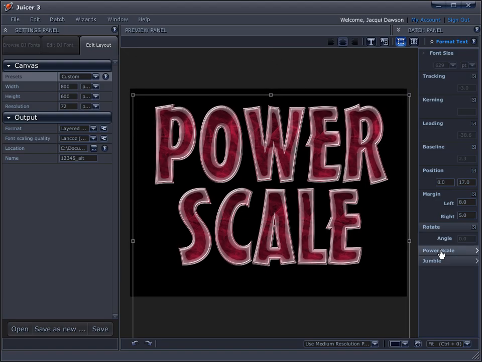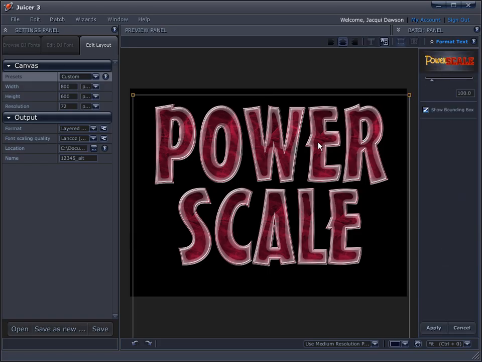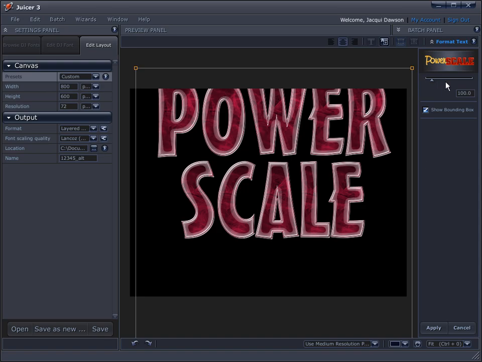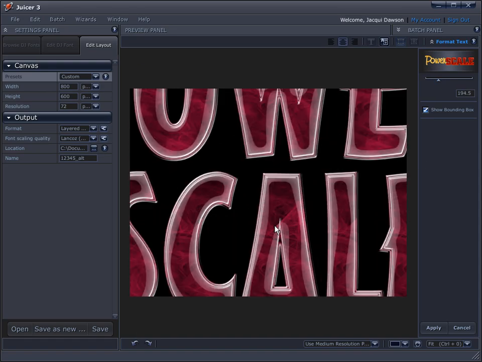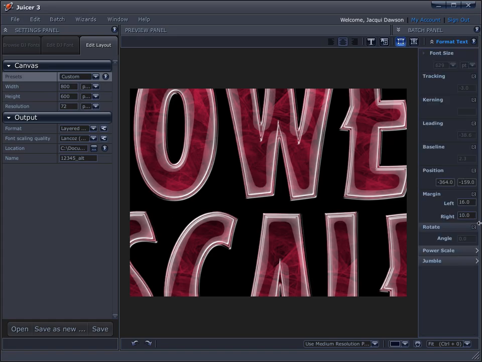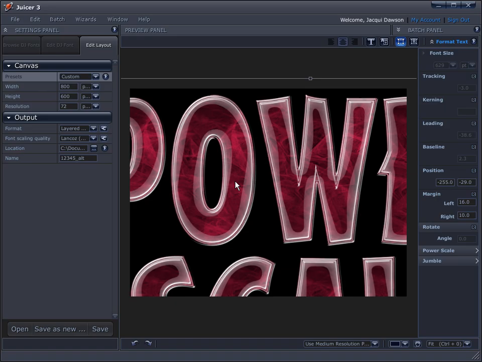Now I'm going to go back here into PowerSCALE again, and I'm going to show you some other features. And one of those is that when you want to apply your changes, you can double click inside the bounding box and that will bring you back out to the regular preview panel just like before.